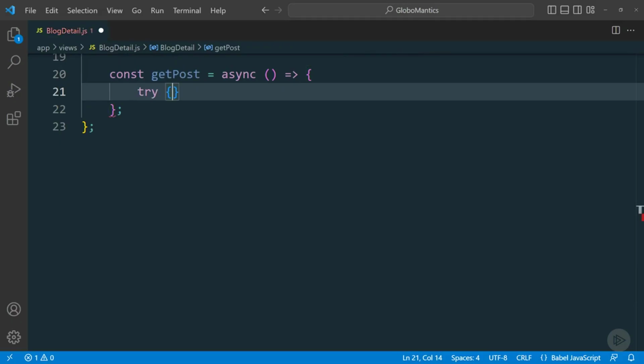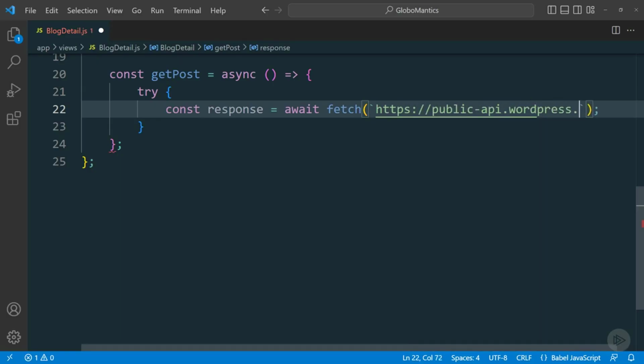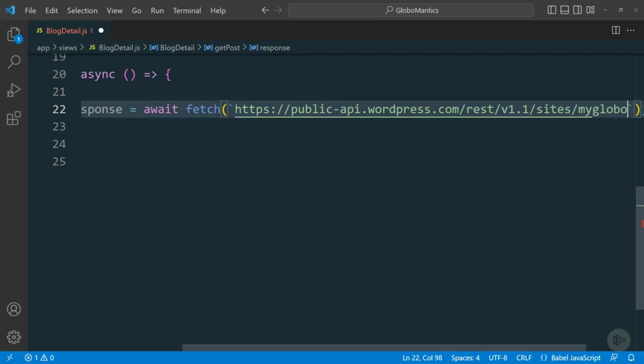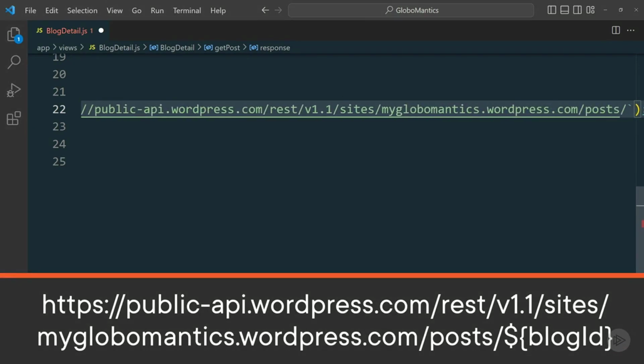The first thing we will do is use fetch. This fetch request appends the blog ID to the request. We do this using the variable we captured from the route params. The requests we used on the blog page return all of the posts. By adding the ID, we will only return the selected post.